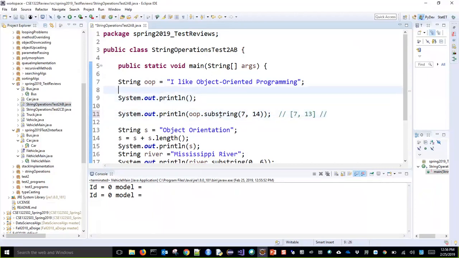This is 0. This is 1, 2, 0. 1, 2, 3, 4, 5, 6, 7. 7 is O, right? 8, 9, 10, 11, 12, 13. So many of you got it right. So it should be O, B, J, E, C, T, and that's plus.